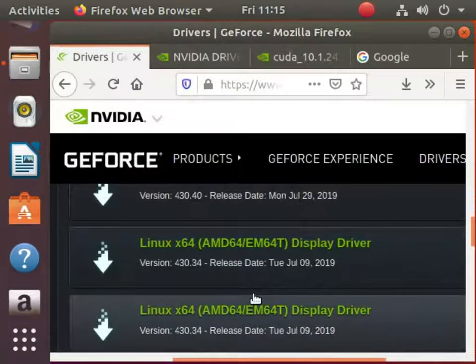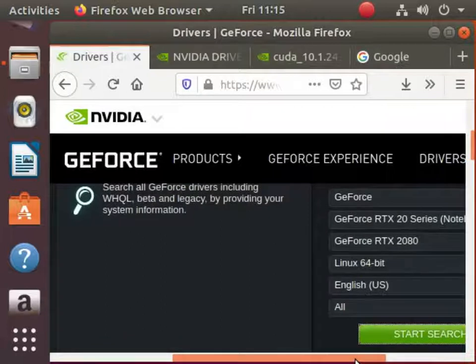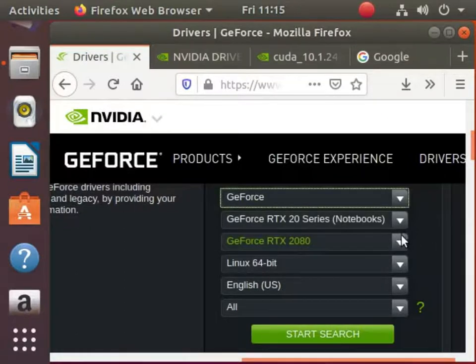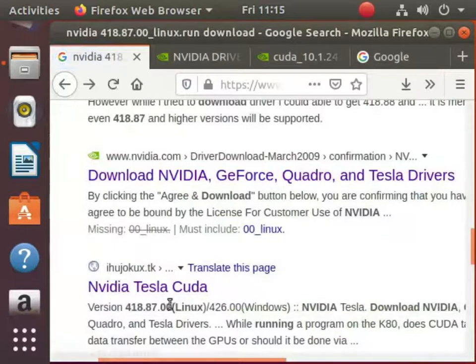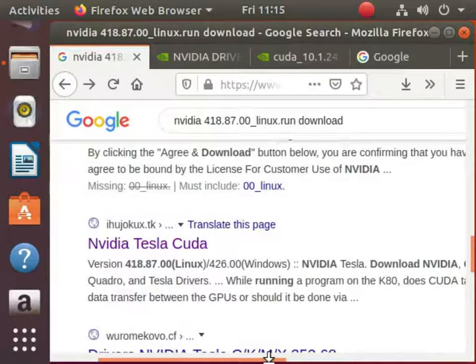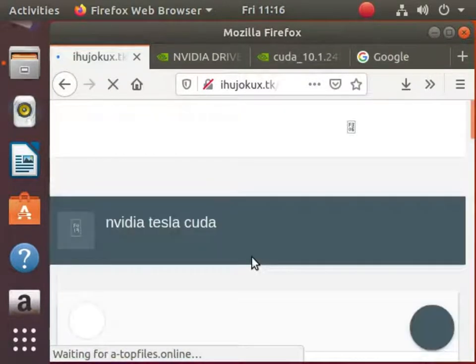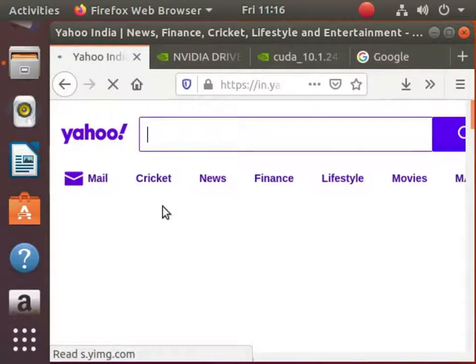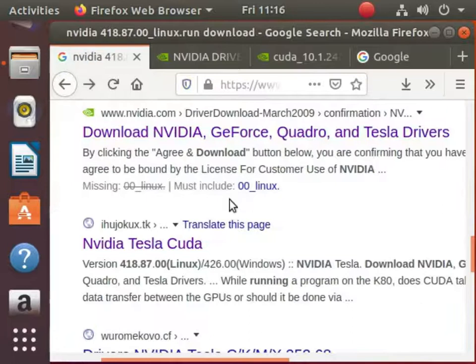So for Tesla it will be available. Okay, for Tesla it will be available. So you just go here. For GeForce, I don't know for which one 418.87 is available. Okay, for NVIDIA Tesla and Tesla CUDA, it is available for K80, CUDA, take care. Okay, so in this they are telling that go free for download. Nothing is available over here. Okay, so these drivers are very hard to find nowadays.